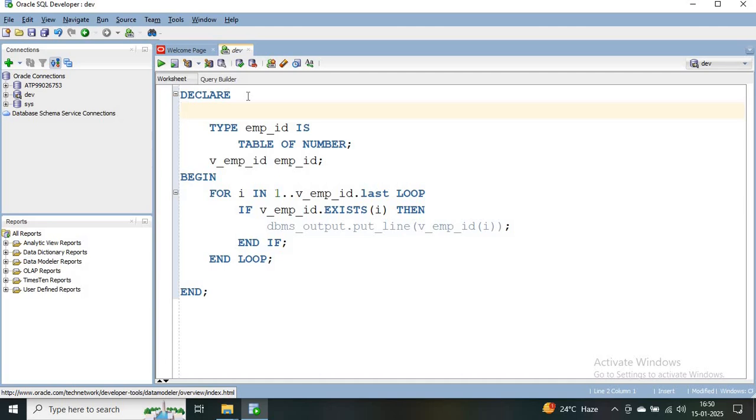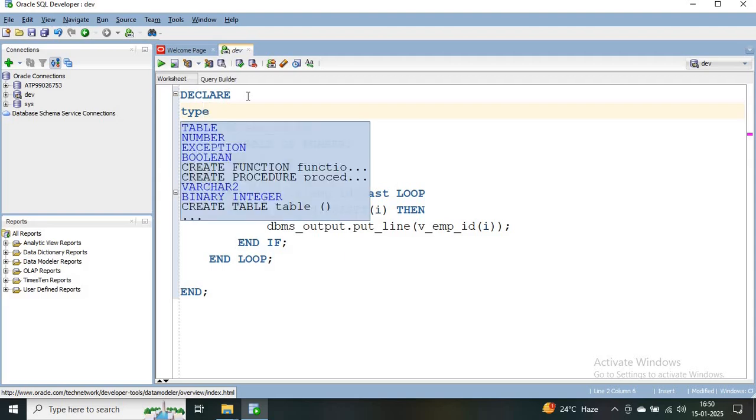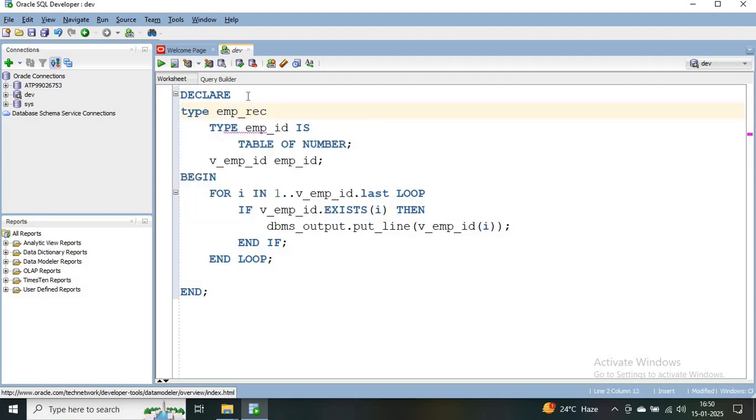and first of all I have to declare a separate record that I will define like type emprec, and within brackets I will define all our fields. So our first field is emp id, which will be a number, comma, our second field will be emp name, which will be varchar2, and here we have to mention is record.